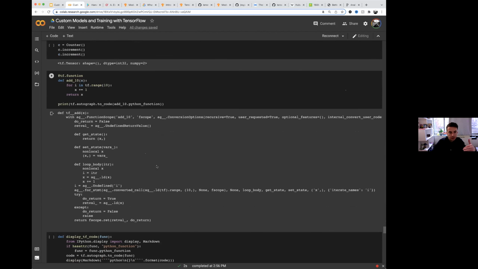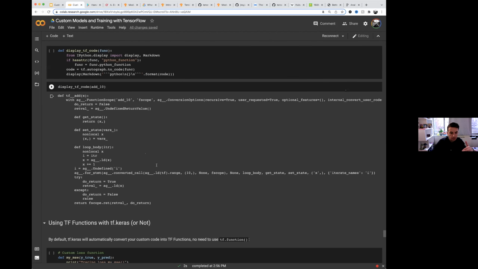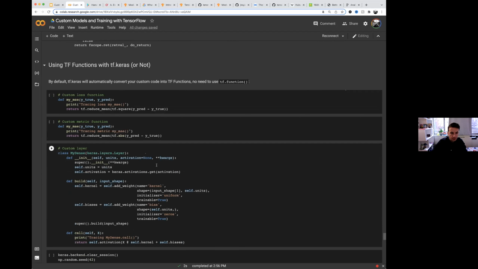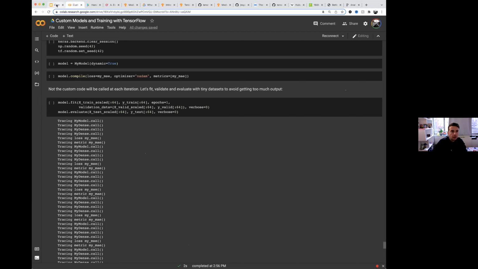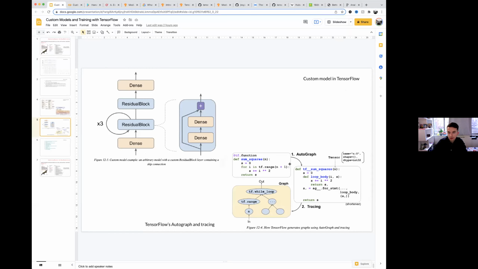These are content that are not mentioned in the book, so feel free to skip them if needed. But yeah, I'll switch gears to this last visualization here: if you have your own function, what does TensorFlow do in the back end?